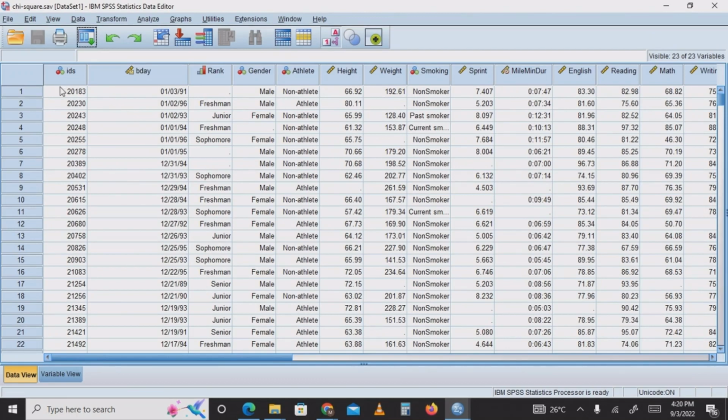This is a data set. By the way, this data set is from Cairns University. I really recommend you check them out. They have awesome tutorials on research analysis.